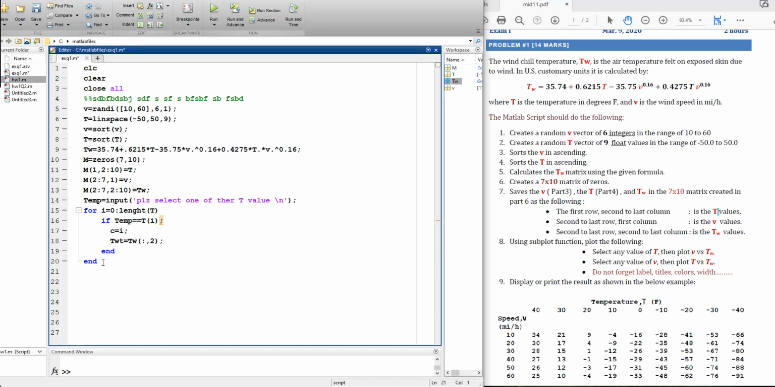Okay, next step, we want to do what? Using the subplot function, plot the following. Select any value of T, then plot V. We need subplot. So we can write subplot. This is a plot as example. Say that we have here 2 plots. Say we want to plot them in 2 rows, 1 column. Okay, this is plot number 1. Here, what should I plot? Plot again. It should plot, select any value of T, then plot V versus TW for that T.